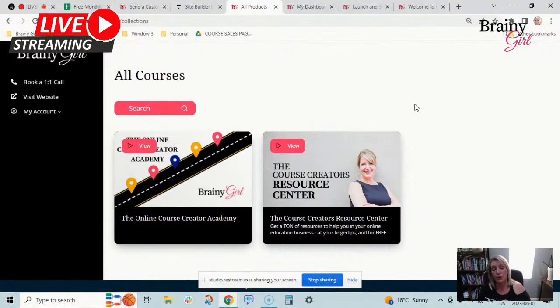So this is not a typical student dashboard. I've customized my student dashboard using one of Rob Galvin's power-ups called Side Nav. And I actually have two student dashboards depending on what they're enrolled in. So if you are not enrolled in my Course Creator Academy, but you're enrolled maybe in my free resource center, this is the dashboard that you would see. Very little: book a call, visit website. You can go into this course if you enroll, or you could go into this course if you are enrolled already.